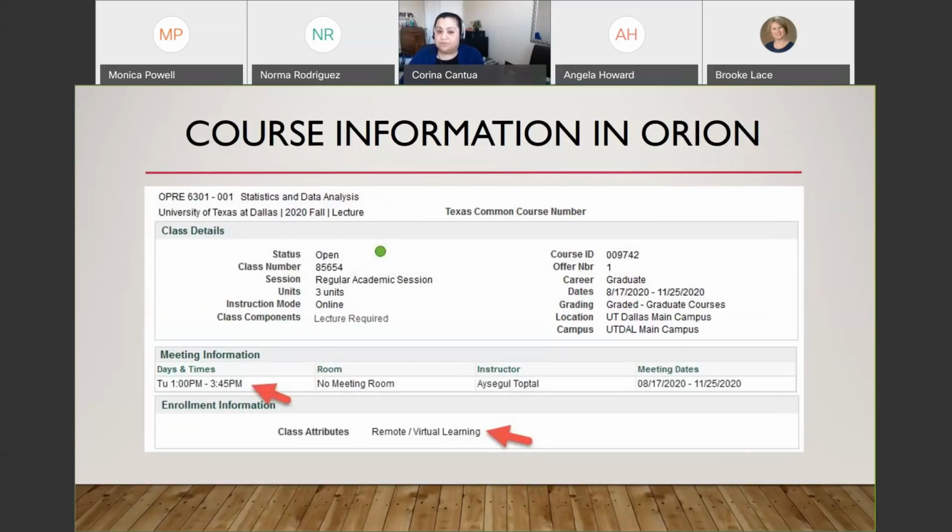And let's see an example of a course that actually has been assigned a course mode. So this particular course, again, you'll see towards the bottom where it says class attribute, the red arrow that's closest to the right, it points to remote virtual learning. So that means that this particular course has been assigned a remote course mode.